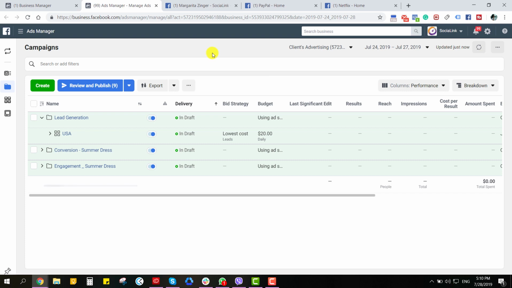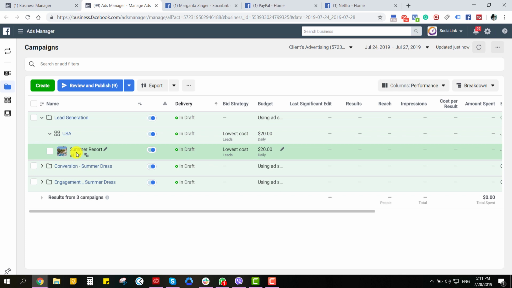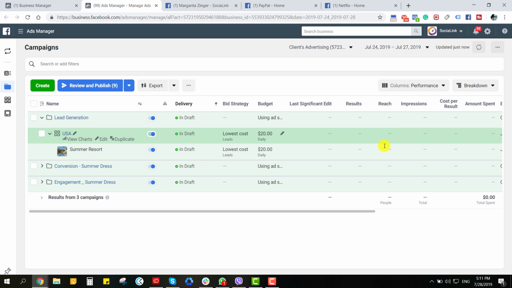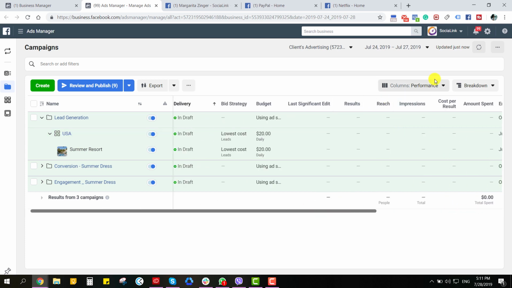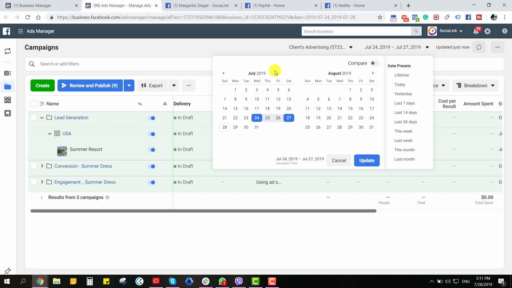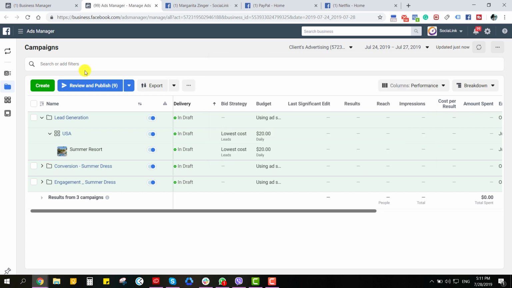Okay, so instead of getting 3 separate tabs, we have just one tab, and we can actually open a campaign and see our ad sets underneath a campaign, all in one window. So that's my ad set and that's my ads. I can preview a picture of my ads right here. What else? Columns and breakdown menu is still the same. We still have a time filter right here, almost in the same place.